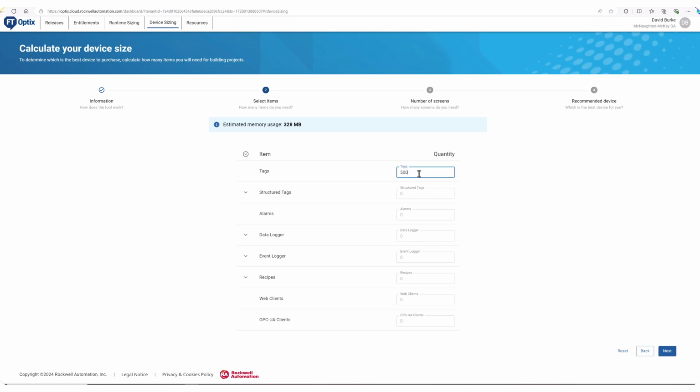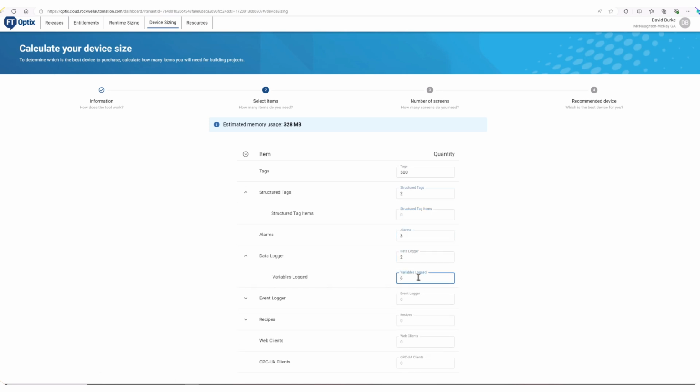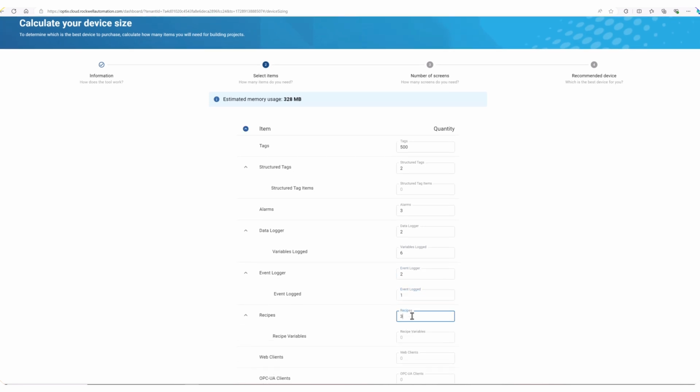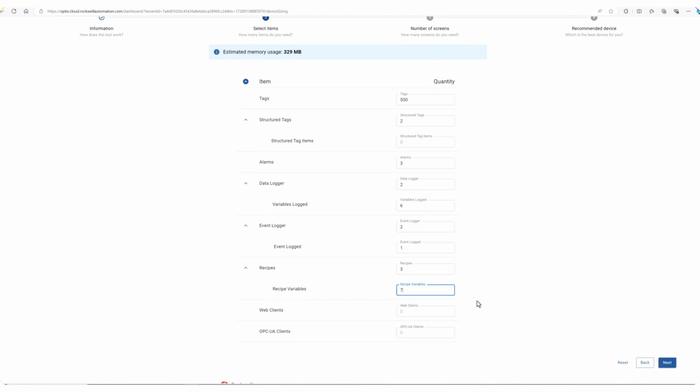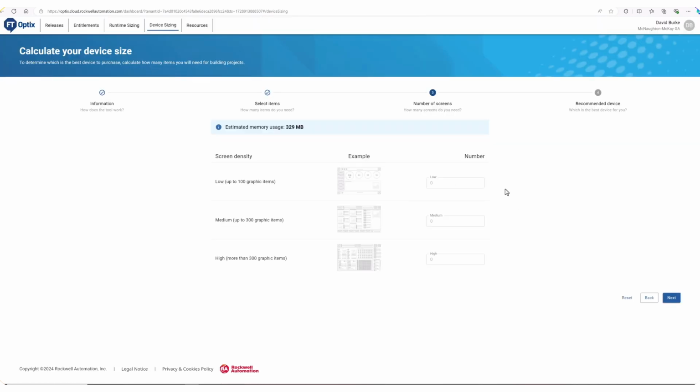Let's just say I have 500 tags, 2 structured tags, 3 alarms, 2 data loggers with 6 variables logged, 2 event loggers with 1 event logged, and 3 recipes with 7 recipe variables. So if you look at my memory usage now, it didn't go up much. I'm going to go ahead and click Next.